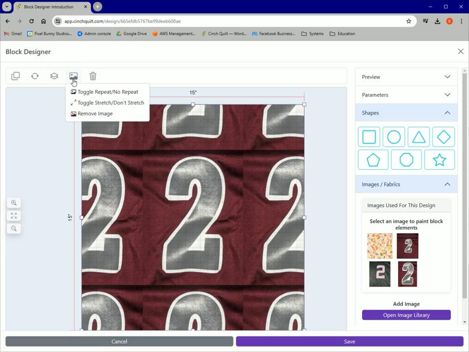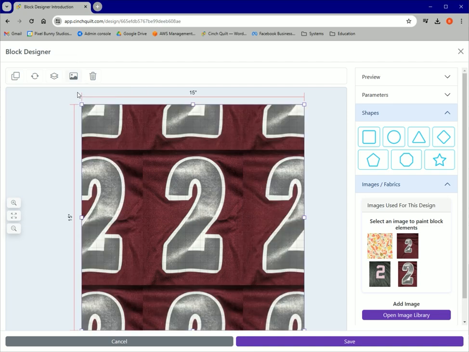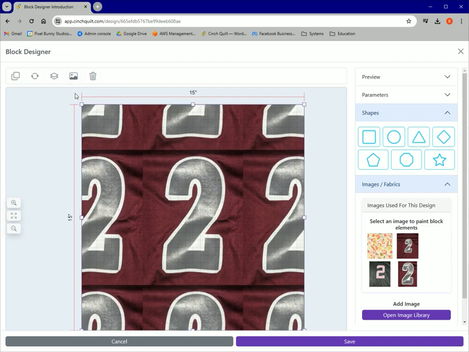1. Toggle Repeat/No Repeat. This feature toggles between allowing the image to repeat itself to fill the entire shape or choose not to repeat. Selecting this option multiple times toggles between the options. You can see that the default was to repeat the image. Selecting the Toggle Repeat/No Repeat option will turn off the repeat. Now the image is only displayed once, but there is space around the image that is not filled. If I select the option once more, it returns to the repeat behavior.